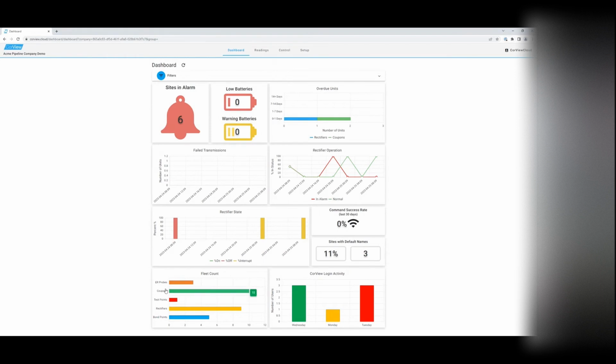For your fleet count, that's just the types to which your RMUs are assigned. So ER probes, coupons, rectifier test points, bond points on that front, and just CorView login activity. That's just with regards to how many unique users have logged in on your CorView region through CorView.Cloud.